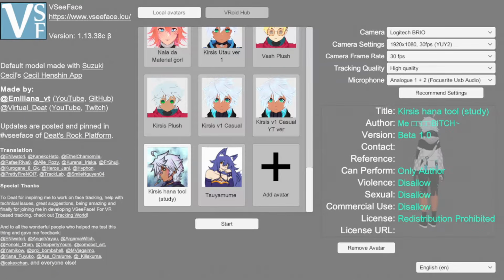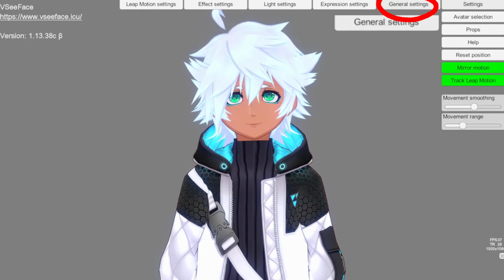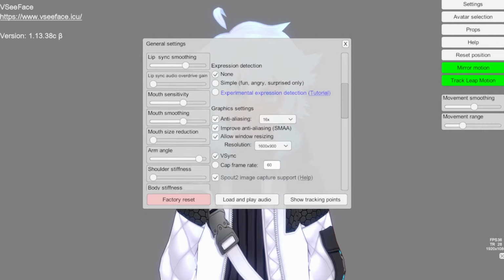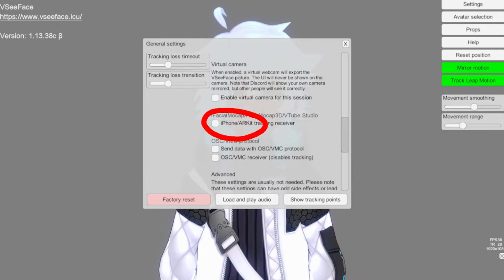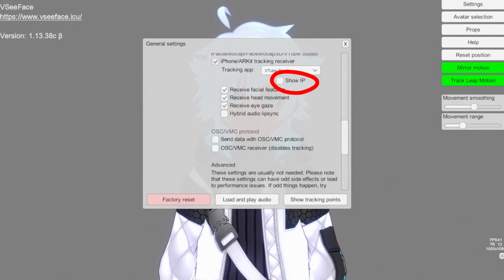From there, we want to open up VSeeFace on our computer or laptop. Import and select the model you'll be using. Once your model is loaded in, select the General Settings button and scroll down until you see iPhone/ARKit Tracking Receiver. Enable it, then click Show IP Address, and then type in the IP address that was on your phone.